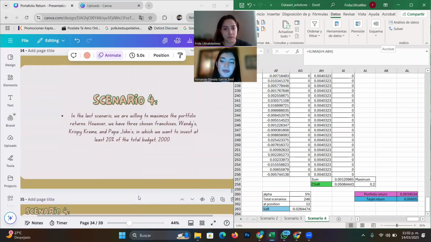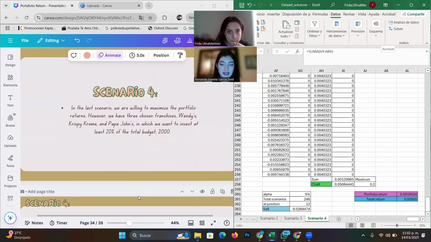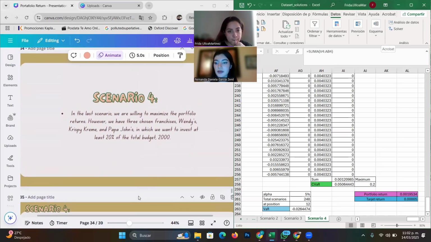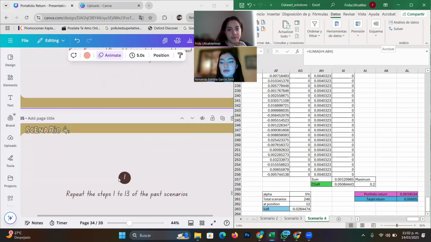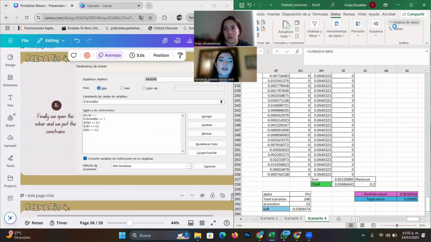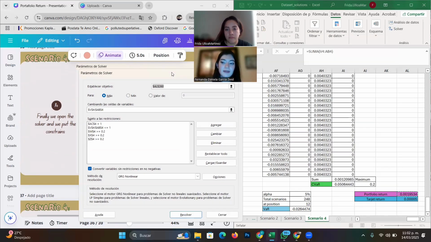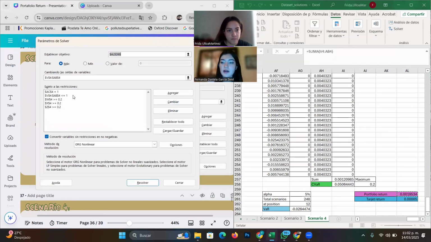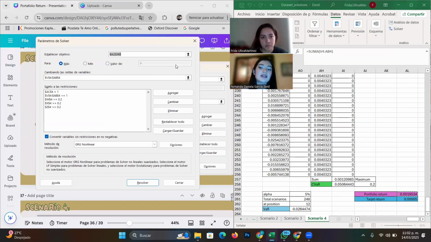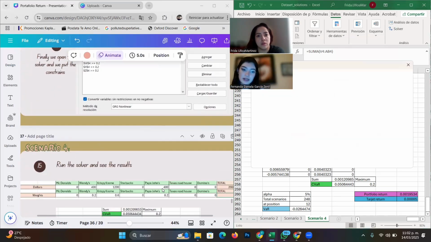So to solve this scenario, again, we follow the same steps as in scenario 1, from 1 to 13. And then the only thing that is going to change is how we set our constraints in the solver. So when we open the solver, we are still choosing the portfolio return as the objective cell to maximize and the weights as our variables. But now we are going to add the 3 chosen franchises, and we are going to specify that the investment in these 3 franchises must be at least 20%. So once we have that, we can run the solver and analyze our results.